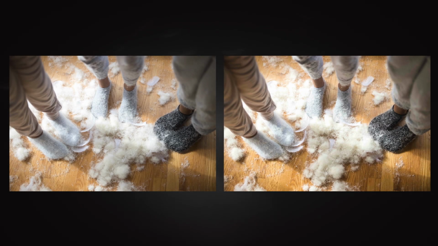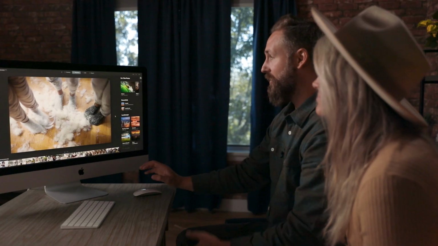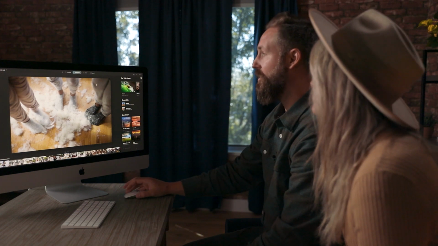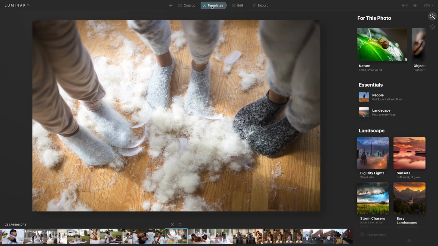After you get done with a shoot, the last thing you really want to do is spend a ton of time editing. If we can make that as fast and as efficient as possible, that makes us really happy. And Luminar has a really cool tool called templates. Here up top, if you click templates, it will actually analyze your photo and decide what kind of photo it is. And it actually did a really good job here with this one.